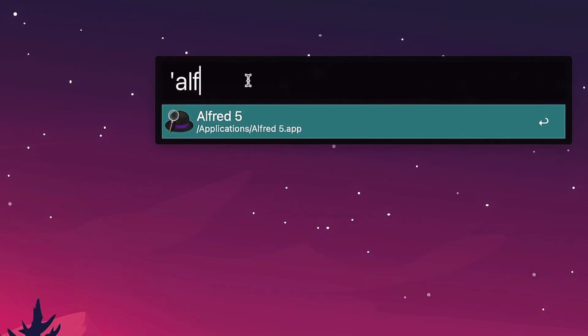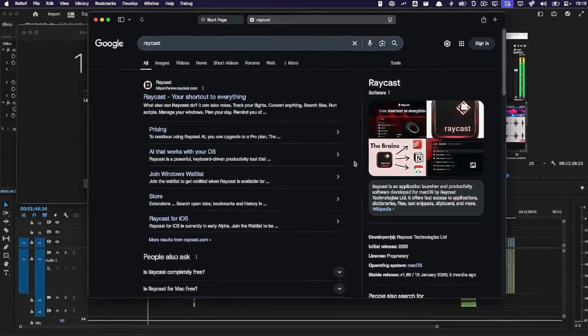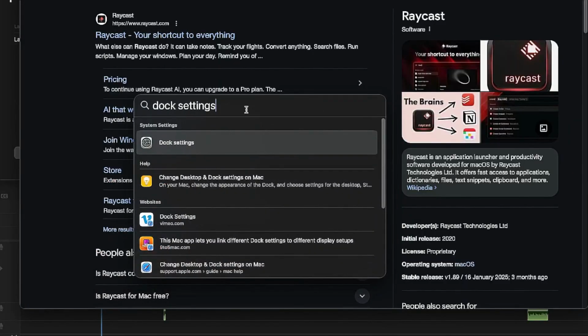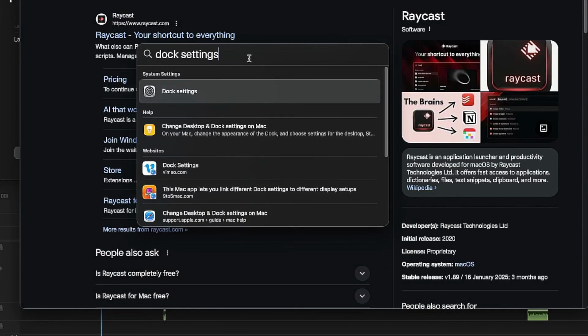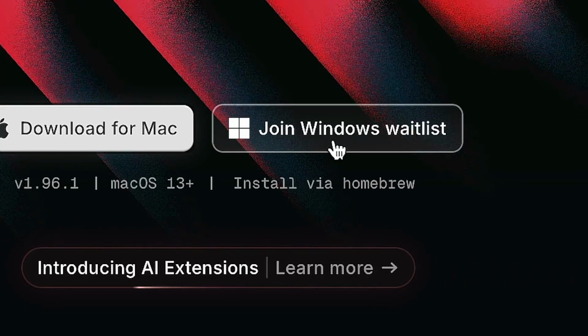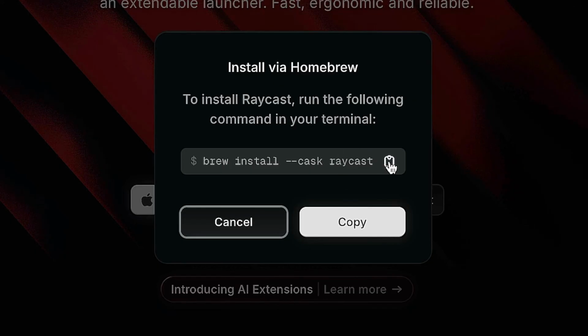default Spotlight search. But there is another, and it's called Raycast. And this one's supposed to be a lot more powerful than Alfred and a lot more powerful than Spotlight search. Download for Mac, join Windows waitlist. Wait, it's coming to Windows as well? Oh, install via Homebrew. Okay, let's do this the fancy way.